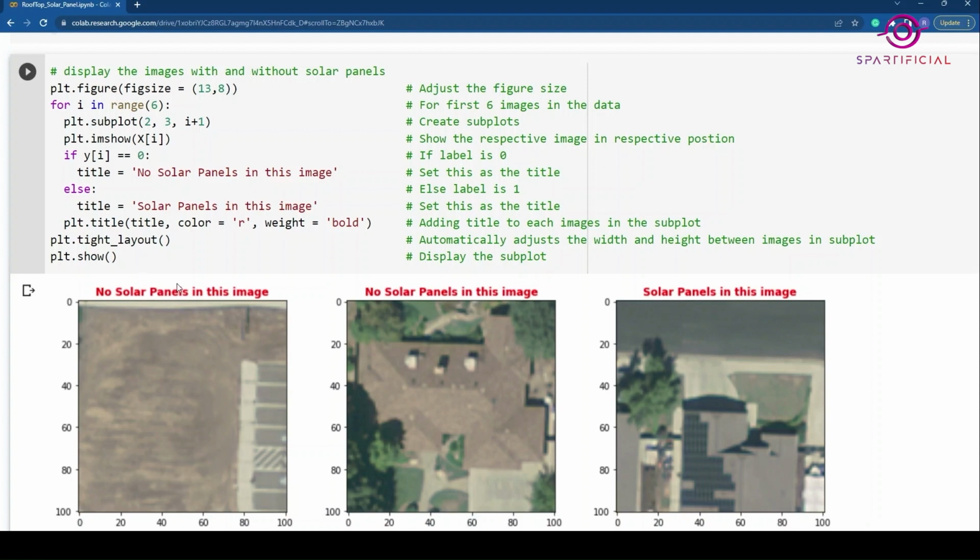And then I'm going to give a title to it. I already know that x0 is a particular array of an image and its respective label is stored in y. If that label is 0, I want to give a title of no solar panels in the image. And if it's not 0, that means only one possibility, right? The labels were either 0 or 1. So if it's not 0, I want my title to be solar panels in this image, because 1 basically means there is at least one solar panel in this image, right? So that's what I'm doing over here.